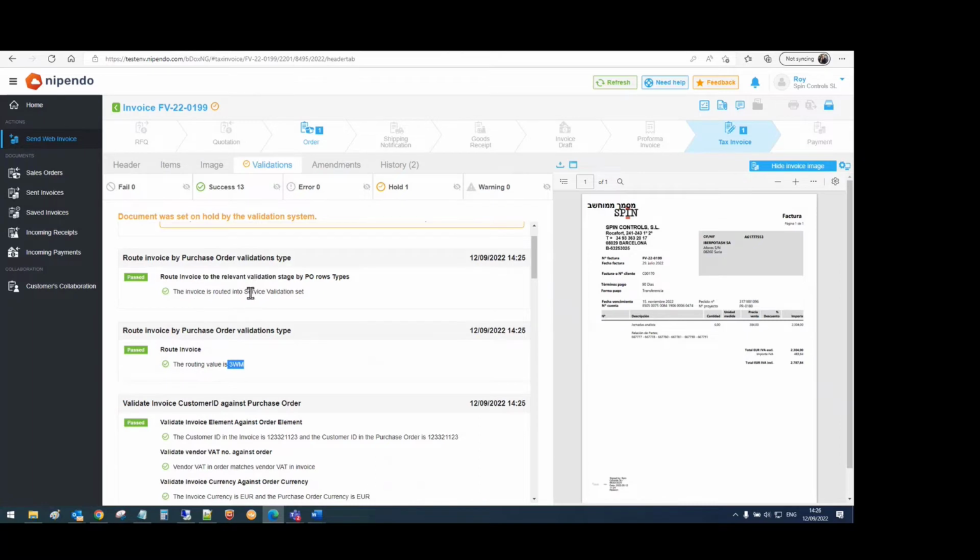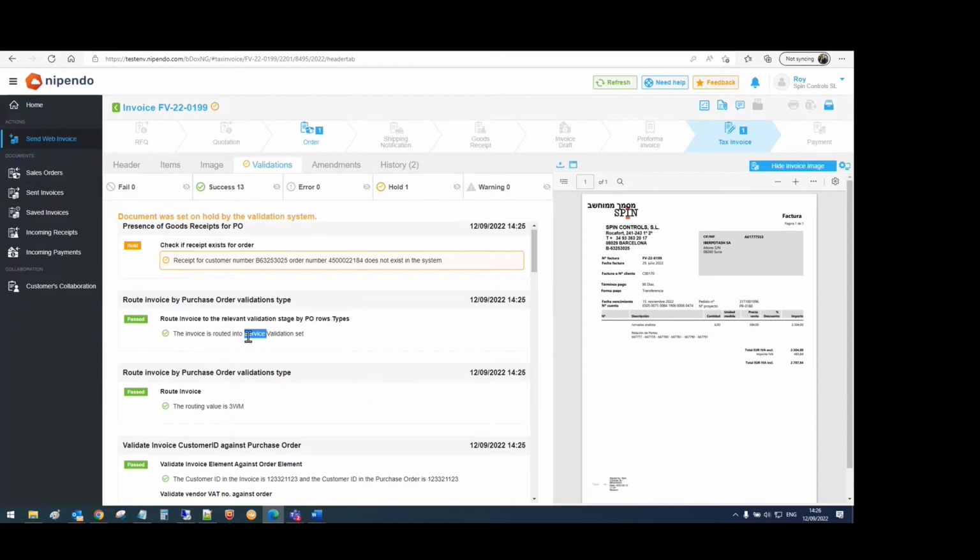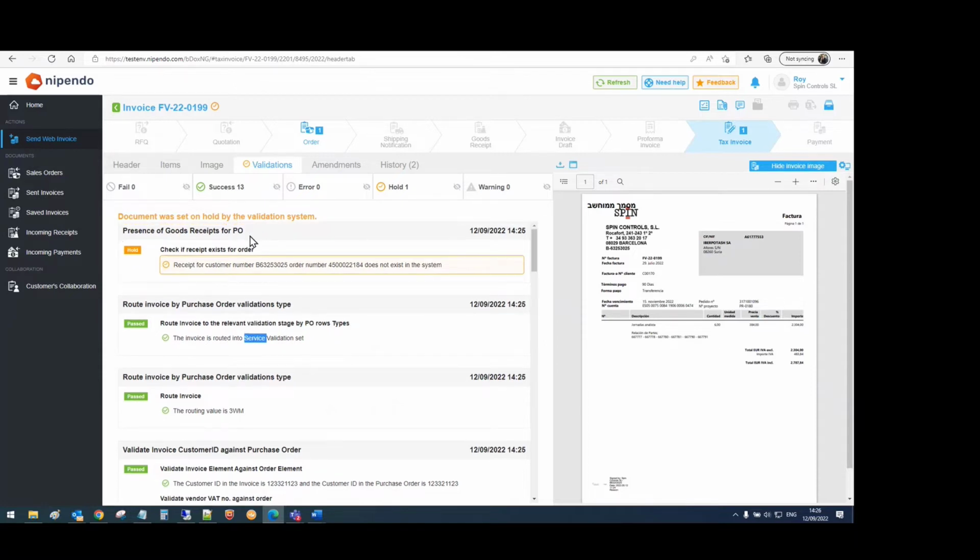It's because there isn't a receipt for it. And this receipt is in the form of a service entry sheet that's necessary on the SAP side, and that's what's shown here at the very top. There's no receipt existing for the order, and that's why this is on hold.